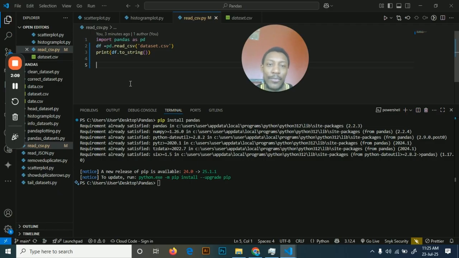So we are going to use a data frame. A data frame is a 2-dimensional array, or should I say table, that stores data in rows and columns. That's why we use data frames in pandas to analyze Excel and CSV files. So we're going to use pd.read_csv to read the contents of our dataset, dataset.csv, which contains our smartwatch data, and we're going to print it.